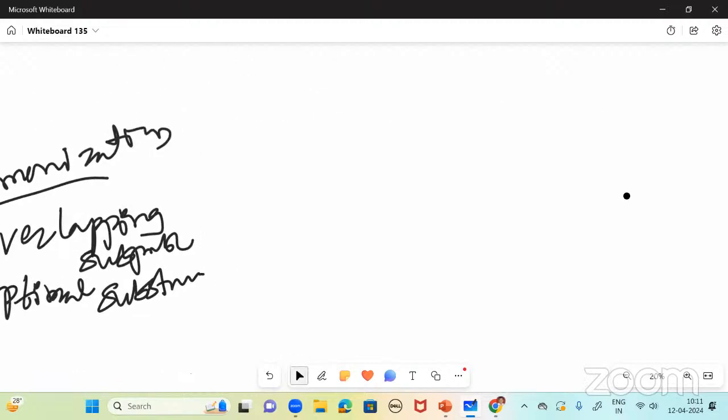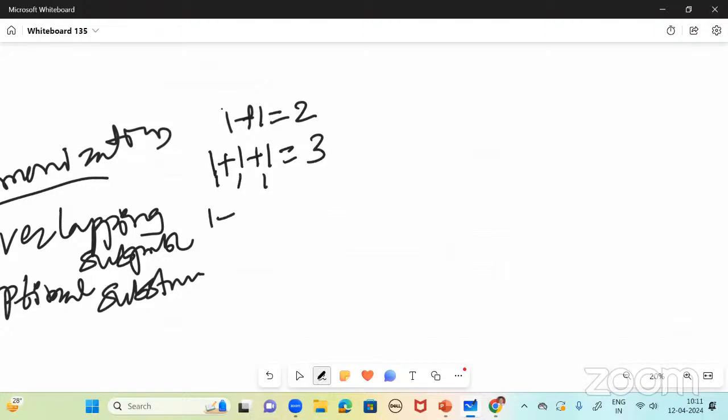For example, in general, if you want to calculate 1 plus 1, we calculate 1 plus 1, which gives the result 2. Next, if you want to calculate 1 plus 1 plus 1, we calculate it and get 3. Again, if you want to calculate 1 plus 1 plus 1 plus 1, then 1 plus 1 is 2, 2 plus 1 is 3, 3 plus 1 is 4.